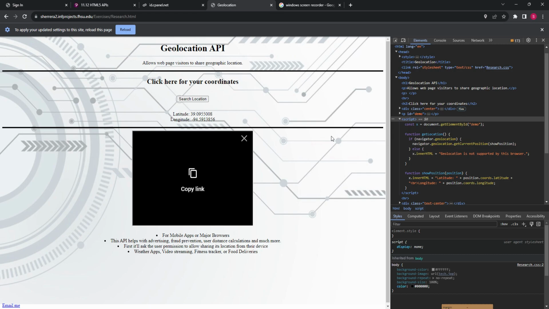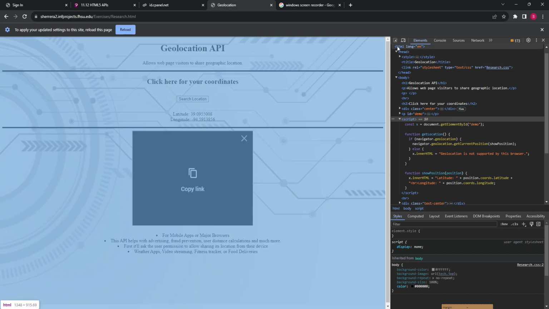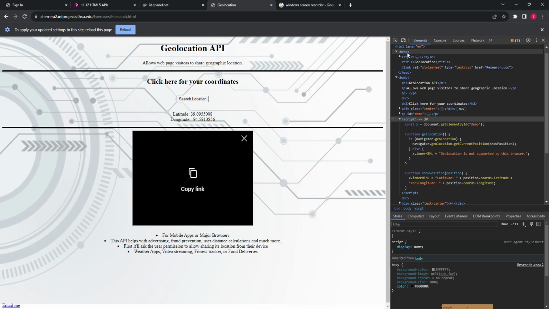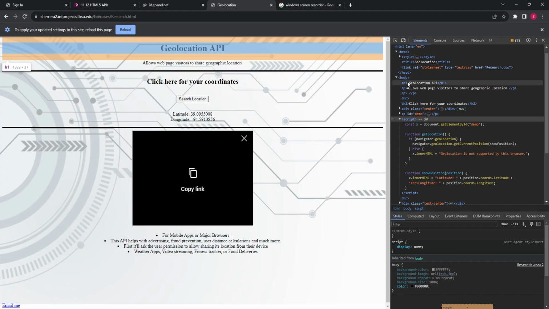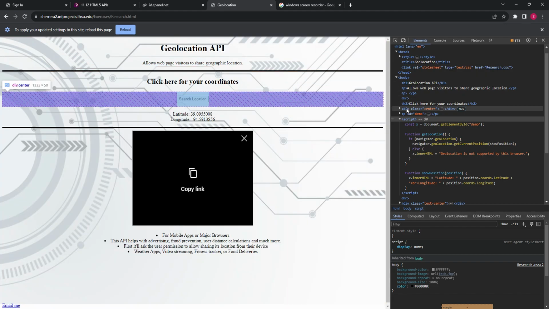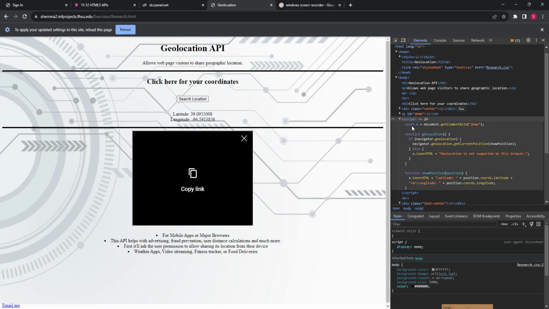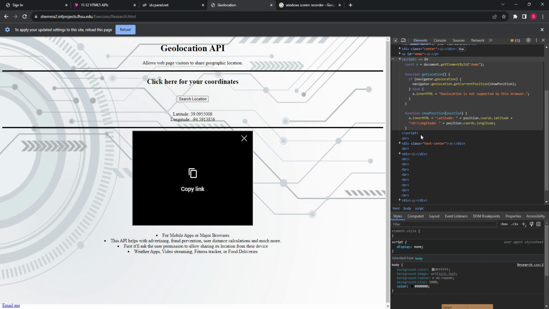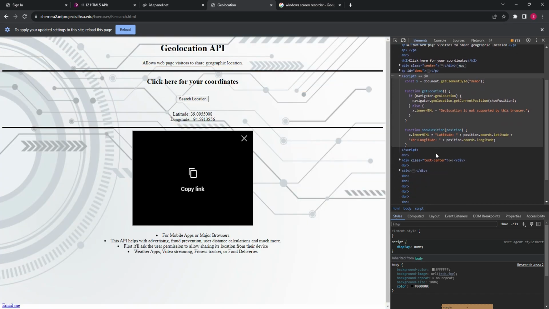I'm here today to talk about my API of interest. It is the Geolocation API. As you can see here to my right, this is the HTML that I wrote out for this web page we have on the left. You can see here I chose the Geolocation API and then just the rest of the HTML.